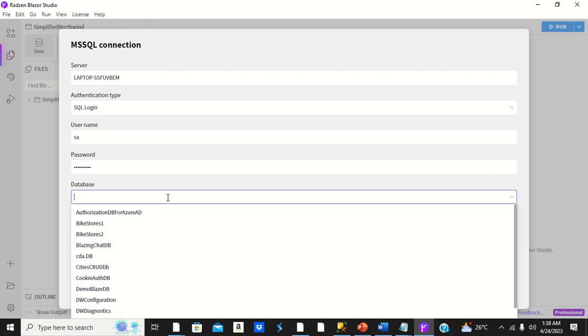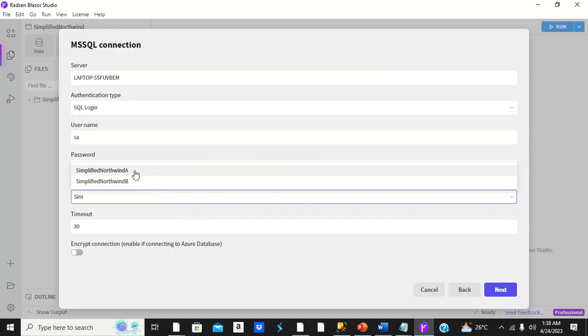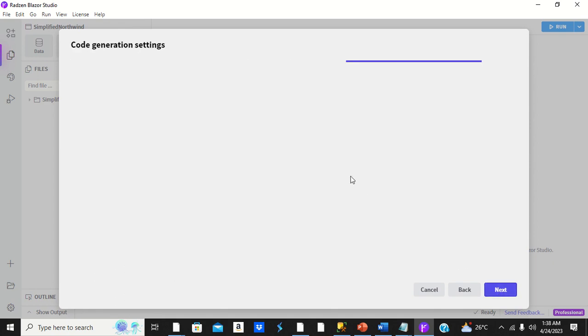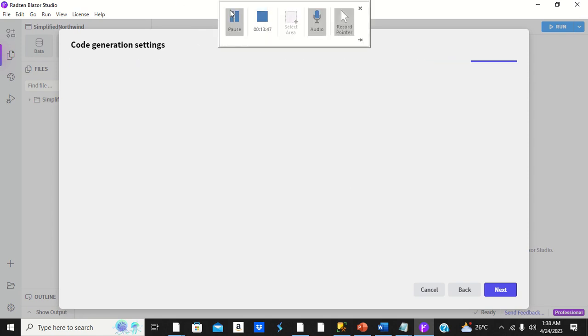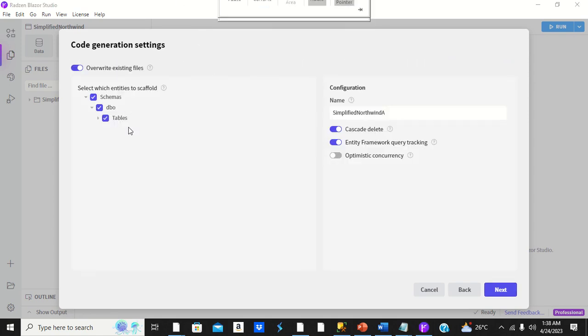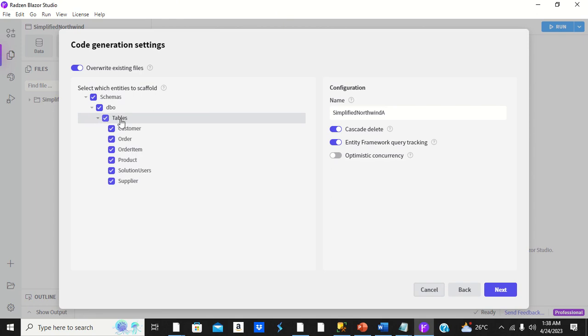As for the database, let's select Simplified Northwind A, and we click next. So I want to scaffold all the tables. Configuration. As customary with me, I call my configuration con-data. I'm not enabling optimistic concurrency.